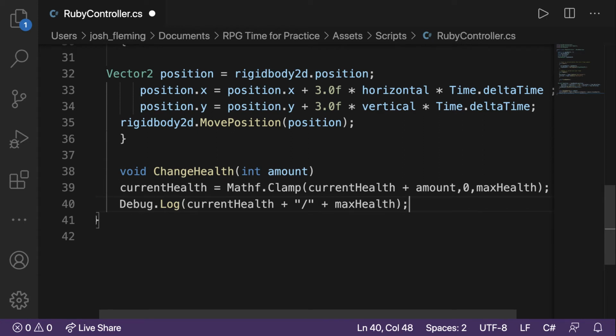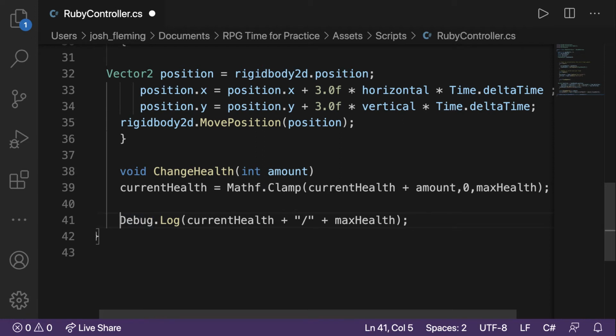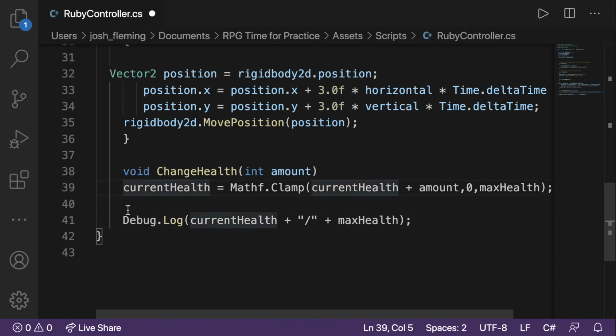All right, so let's break these things down. This might seem kind of crazy, so let's talk about this line here first. Mathf.Clamp. Mathf is a class that Unity has built in. And clamp, think of what a clamp does in the real world. It controls or constrains what something can do. Like if we say I'm going to clamp down on that, you're controlling it.